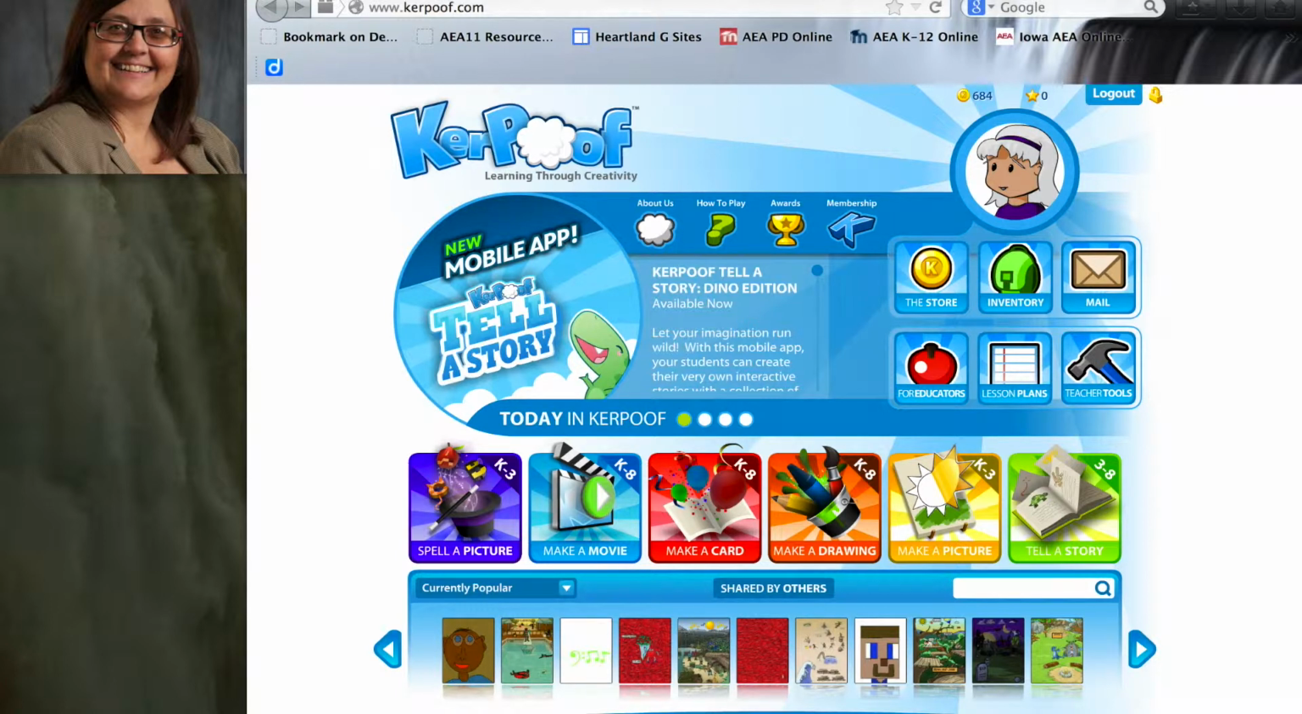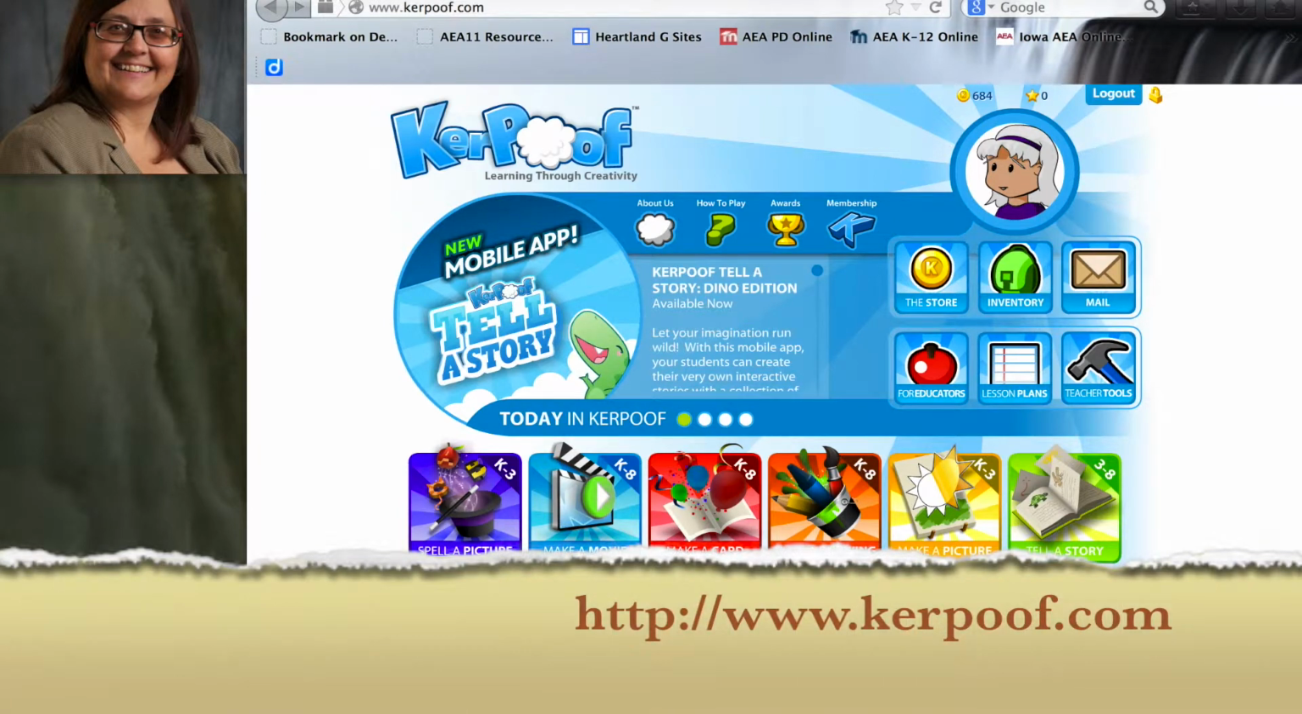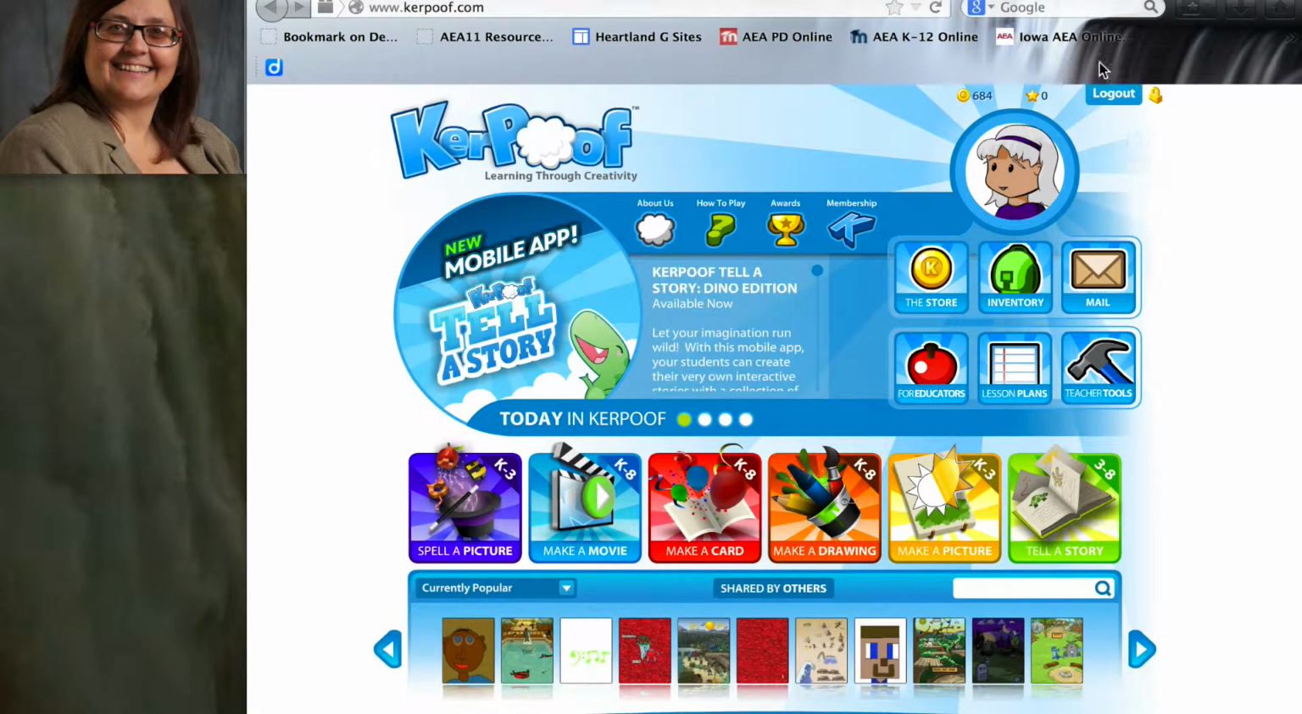Students will be able to use a variety of resources, such as Spill a Picture for grades K through 3, Make a Movie, Make a Card, and Make a Drawing for grades K through 8, and Make a Picture for grades K through 3. Tell a Story works for grades 3 through 8. So let's click on Kerpoof and create a student account. I've already logged in with my account, so I'll give you a few minutes to go ahead and do that.